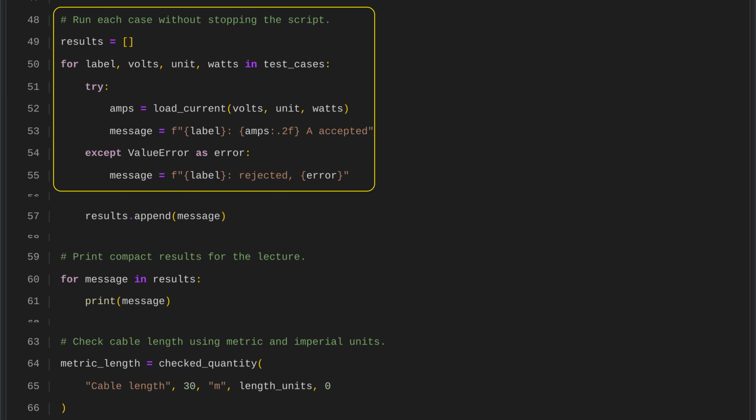The process stores test results in an empty results list, then checks each test case using its label, voltage, unit, and power value. For each case, it tries to calculate the load current with the load current function. Successful calculations are recorded as accepted with the current in amps, while value errors are caught and recorded as rejected with the error message. Each outcome is added to the results list for later use.